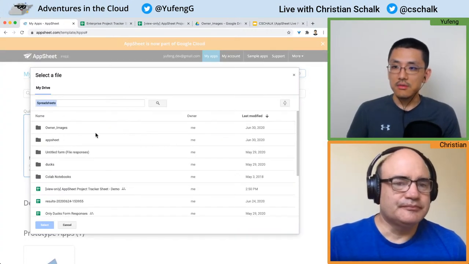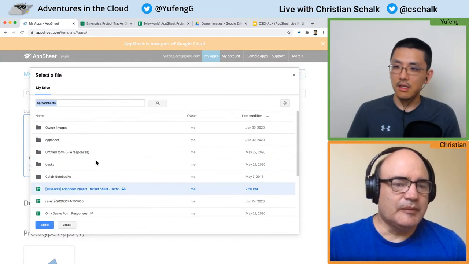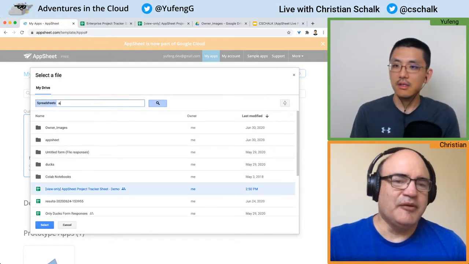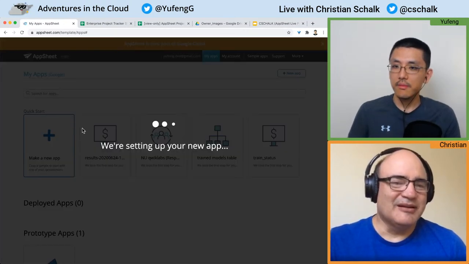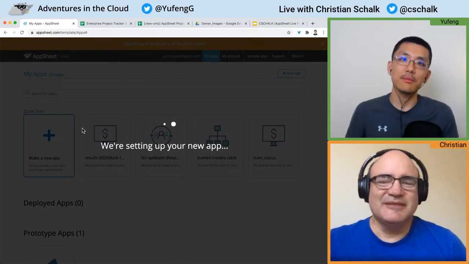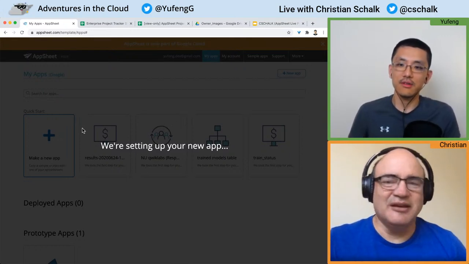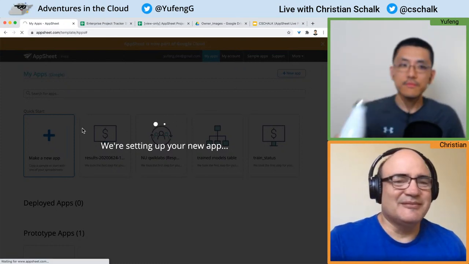So let's see, we've got to select a file. We got our view-only one and the other one that we practice with. You definitely don't want the view-only one, you want the one that we practice with because you need write access. That's right. Yeah, we do need write access. So definitely make a copy of that sheet. Don't just add it to your drive. Make your own copy. That's a key thing.